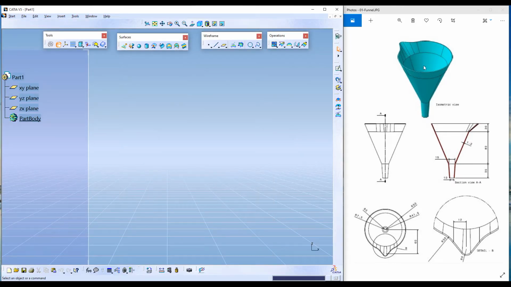I'll be using a few surface design commands to complete the project. The top part is created using Multisection Surface and the bottom part is created using Revolve Surface. The two surfaces will be joined using the Join command, and finally we use the Thicken command to convert it to a solid, adding 1.2 mm thickness. Let's begin.